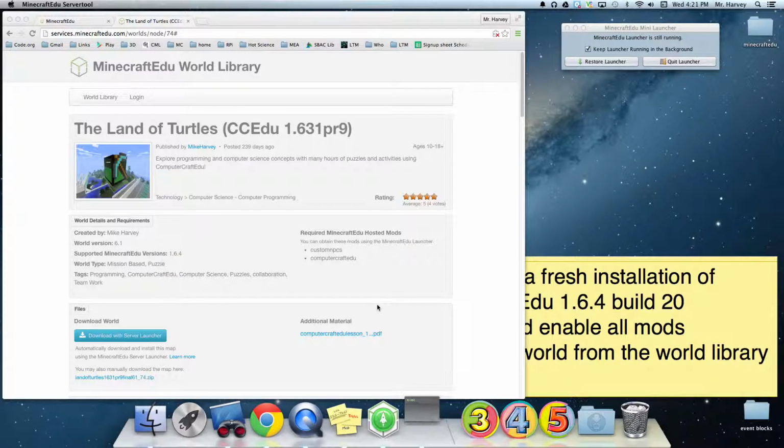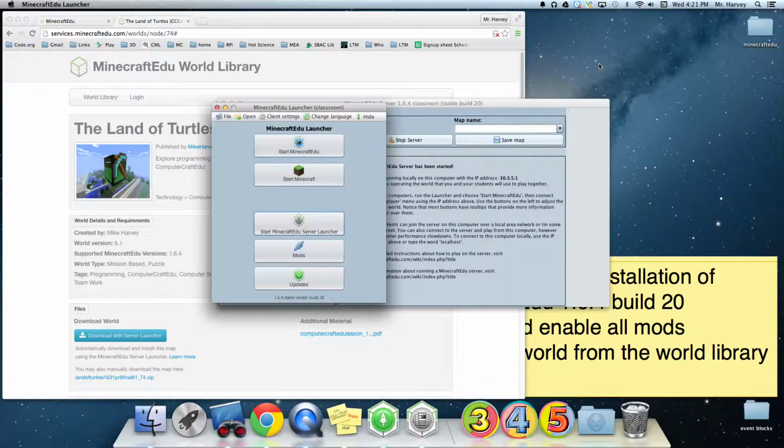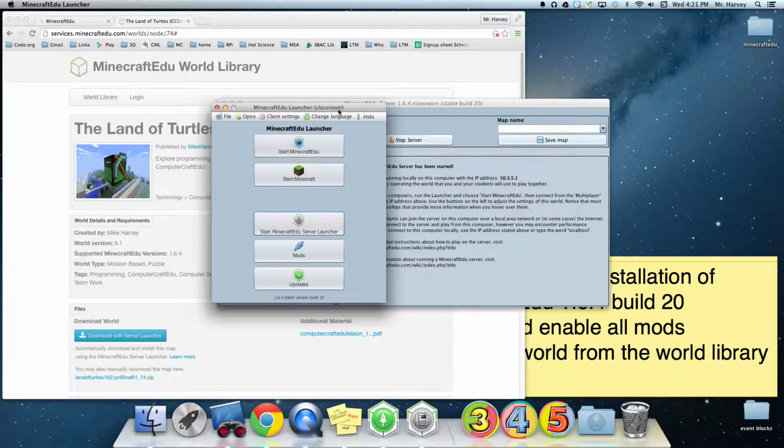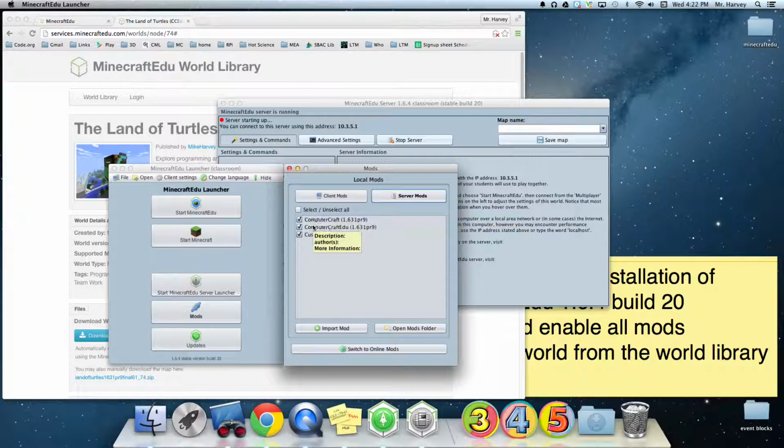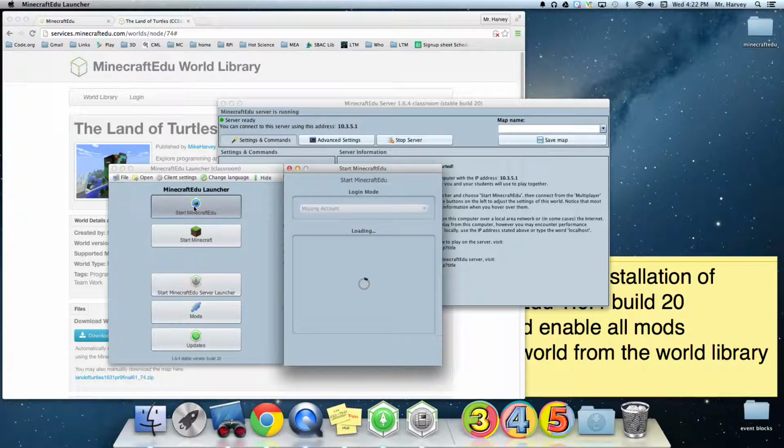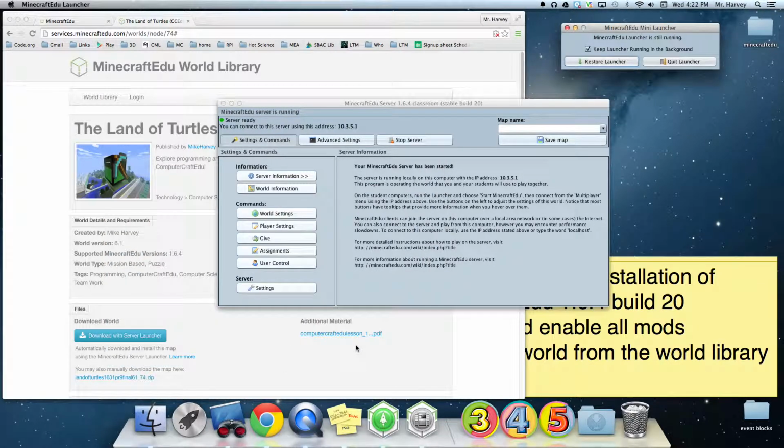Meanwhile, at this point, you can start having all of your clients connect. So if you're going to log in as a teacher, you can do that right from the same machine if it's powerful enough to do both. Your students can also do this, but remember, of course, they need to be running 1.6.4 stable version build 20, and they also need to have these mods listed under client mods for every single computer in the room. So server mods isn't as important for the student machines, but they do need to be there under the client side. For a student, they'll open up Minecraft EDU, press launch.